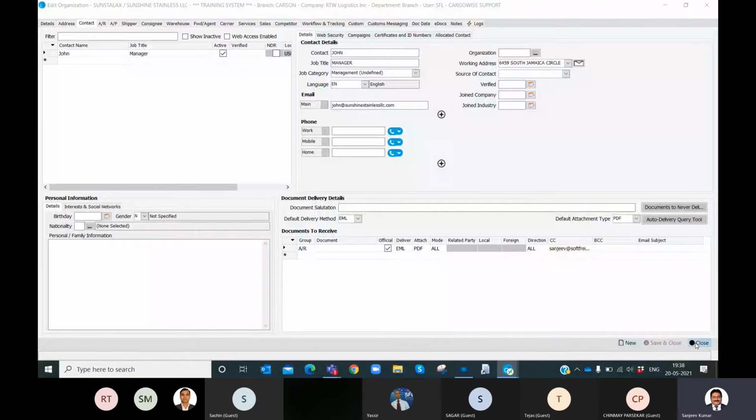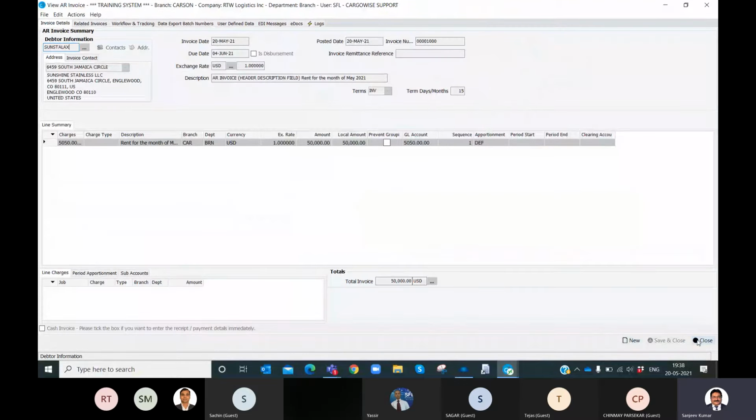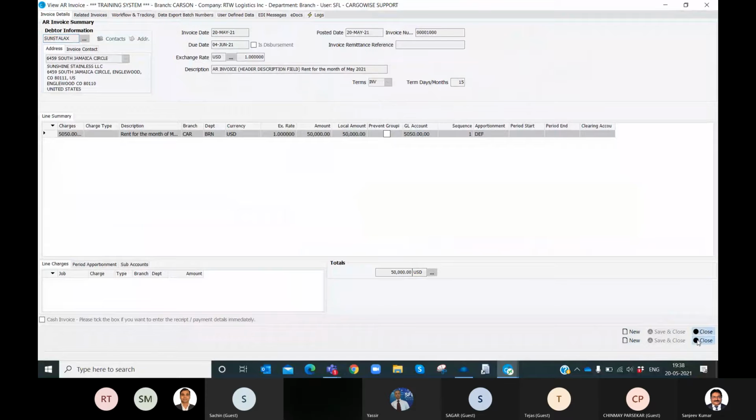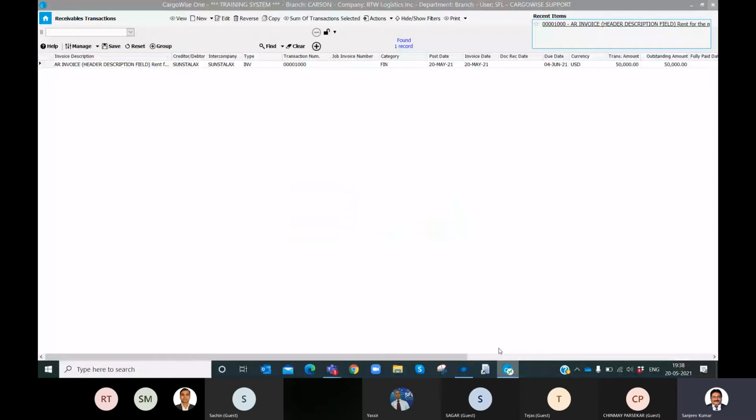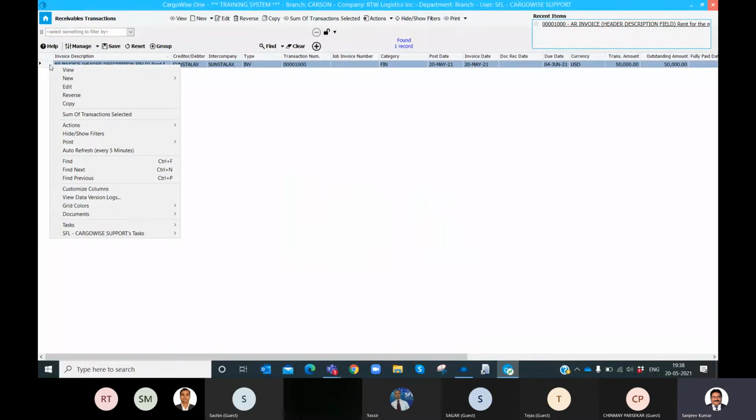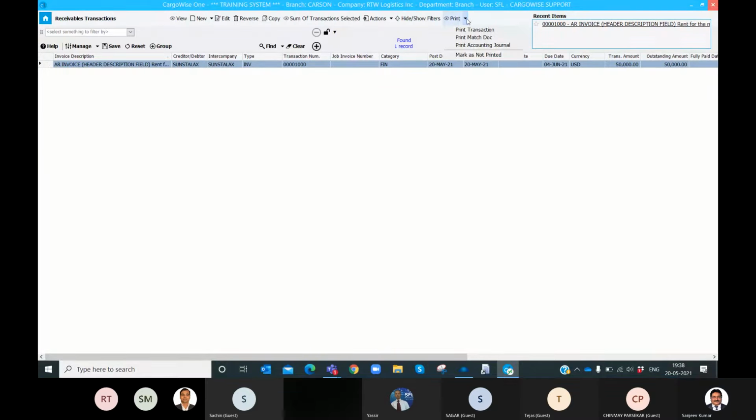Close this. Close. Now this is my AR invoice, right click, go to print, print transaction. From here also you can go, or here print drop down is available here. Click on print transaction, two ways.